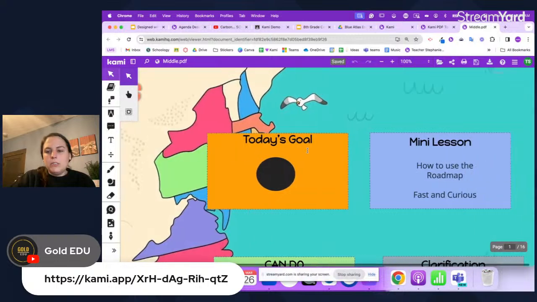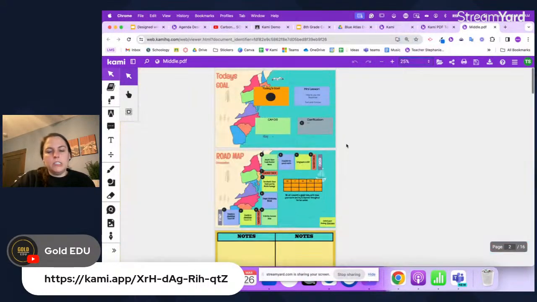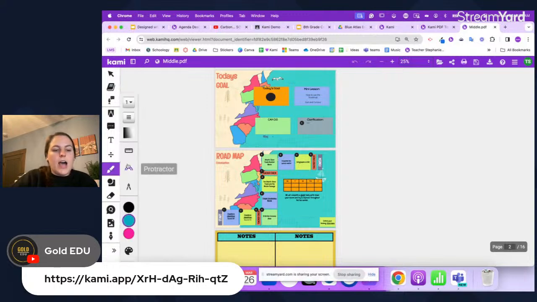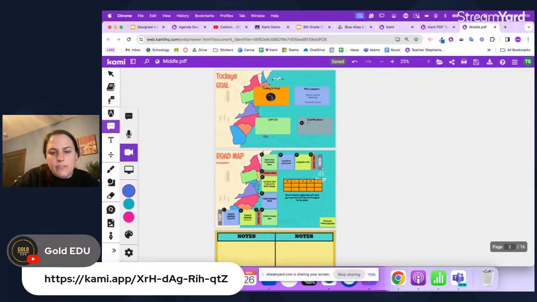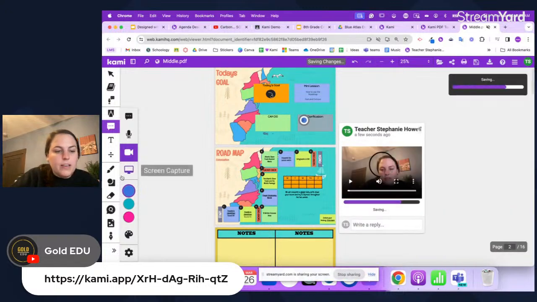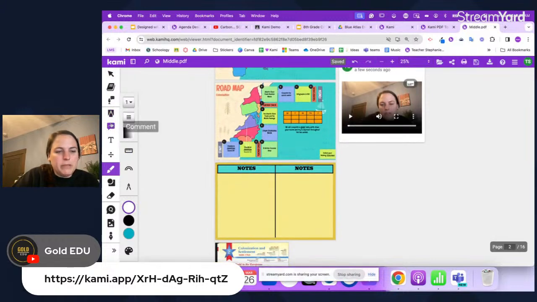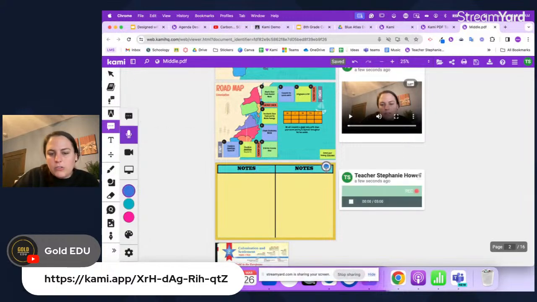And now I'm able to come on here and add additional scaffolds and resources to support my learners. I can use the drawing tool and write out what page number I want them to get to. I can add a clarification video to explain to them what they're doing for the day. I can show them, hey, our goal today is this number right here. I can explain using audio what they're going to do on this activity right here.